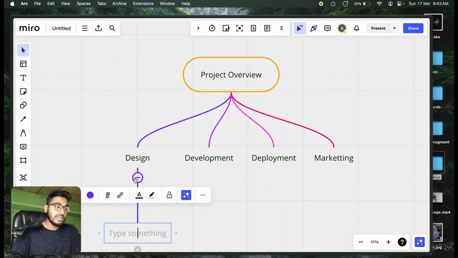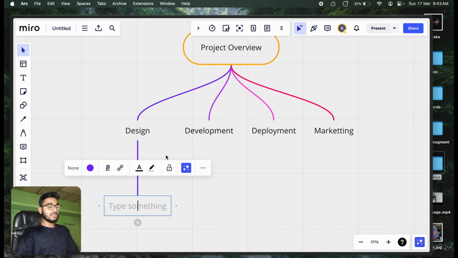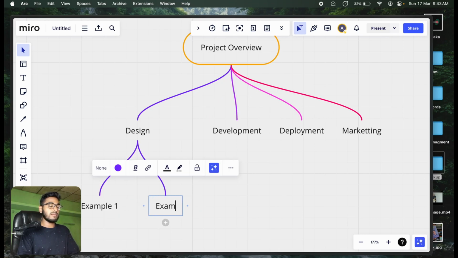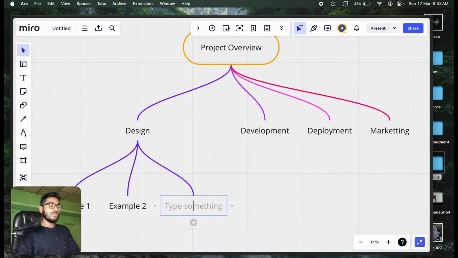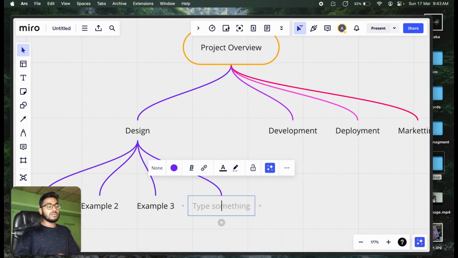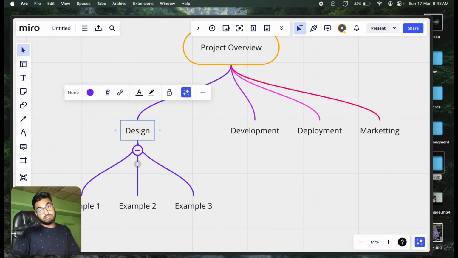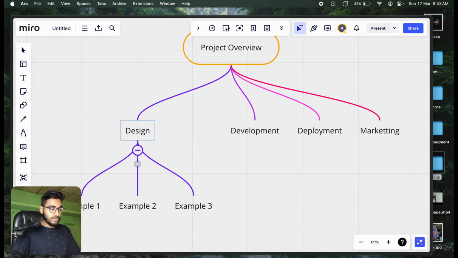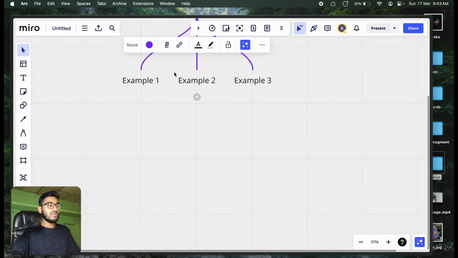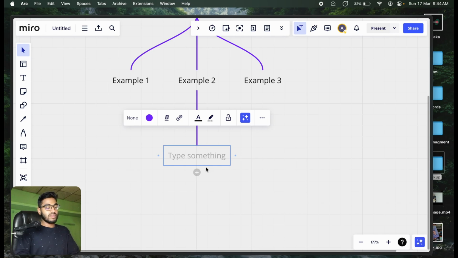Now in design I need particularly these things. Maybe example 1, maybe example 2, maybe example 3. Now I don't need the fourth one. I can click and delete. That's it, simple. Now I can click, press space, and this way now I can do this.